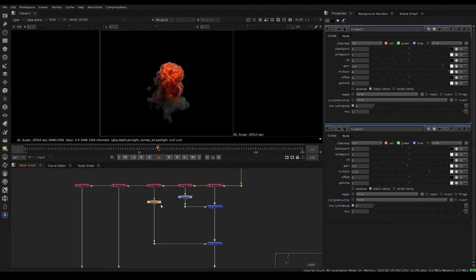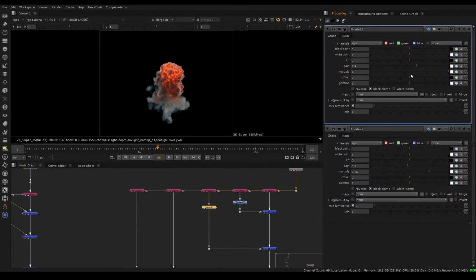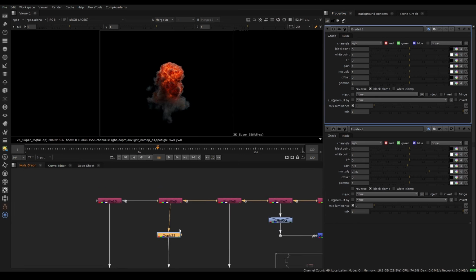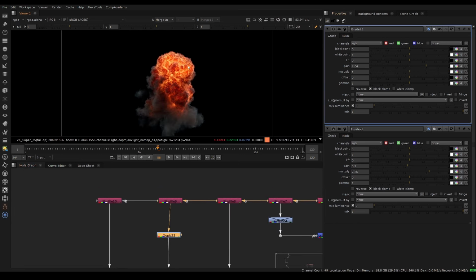So I can put a grade on any of these layers, and we can see the modifications as we do them. I can go here, and we can grade up just the emission. This is how we can create a brighter or darker emission.